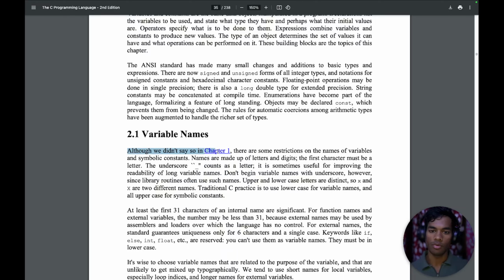Although we didn't say so in chapter 1, there are some restrictions on the names of variables and symbolic constants. Names are made up of letters and digits. The first character must be a letter. The underscore counts as a letter. It is sometimes useful for improving the readability of long variable names. Don't begin variable names with an underscore, however, since library routines often use such names.